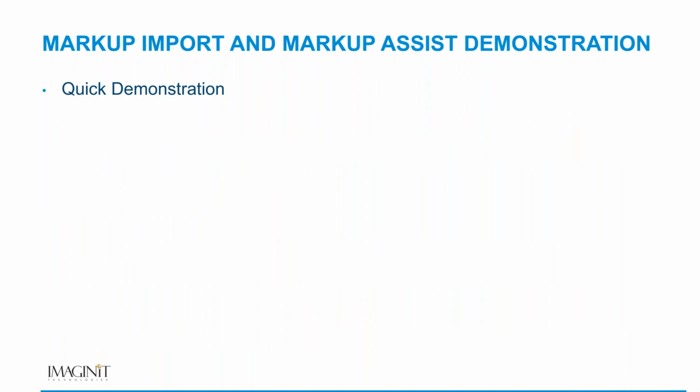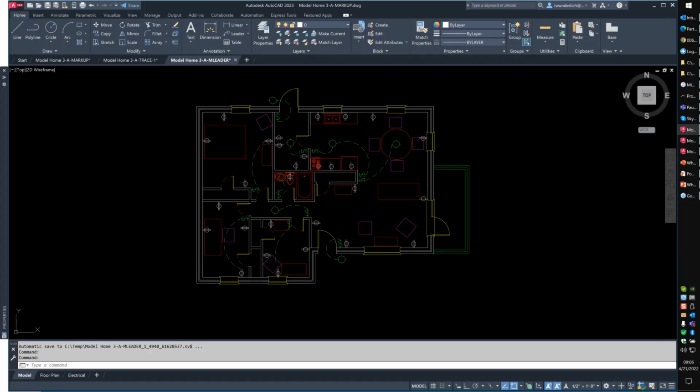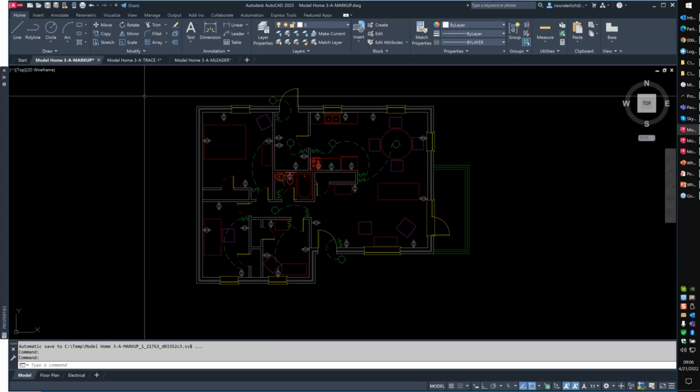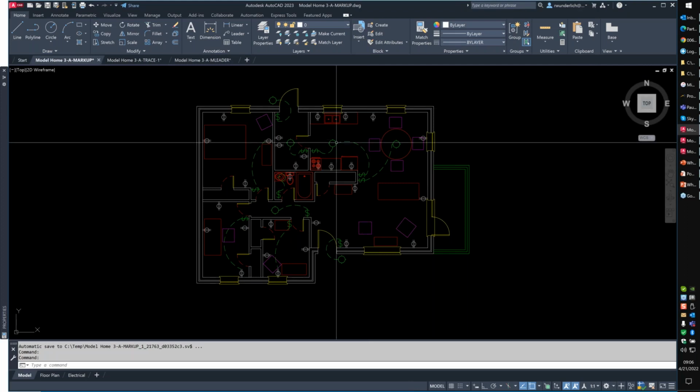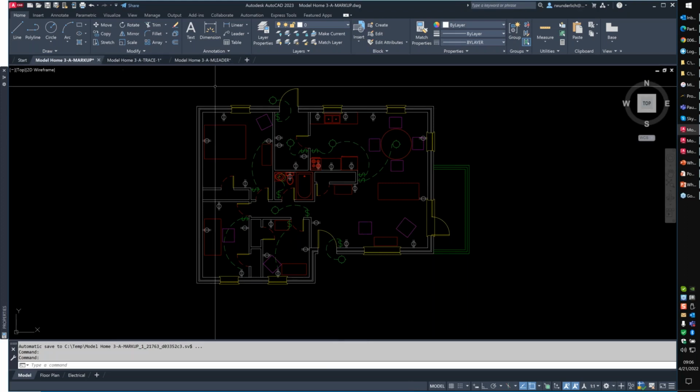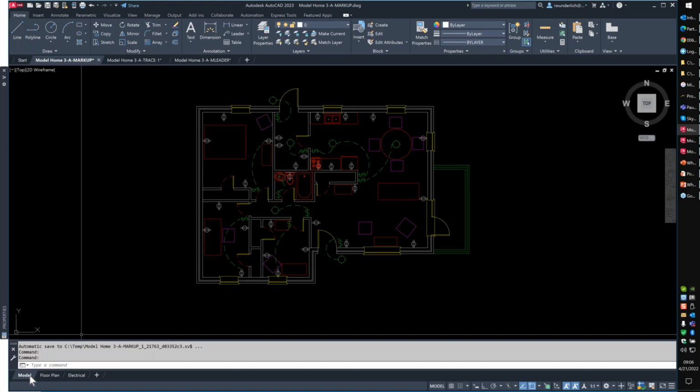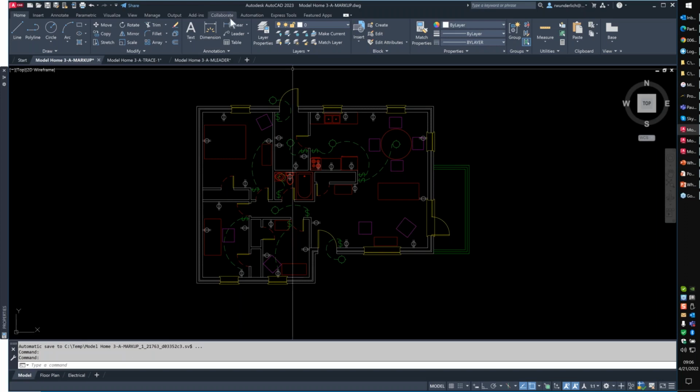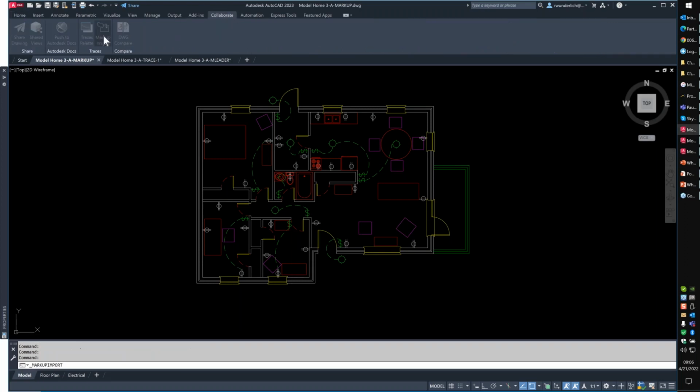So the first thing we're going to do is come into here, right? Doesn't look a whole lot different than what we're used to. The tabs up here have changed slightly. They're more angular now instead of rounded. And again, we're going to come over here and go to our Collaborate, we're going to go Markup Import.